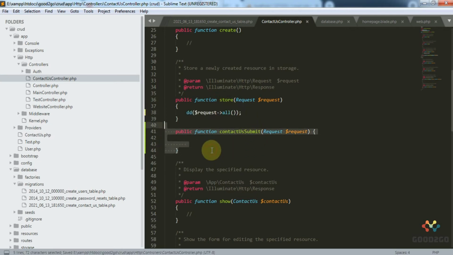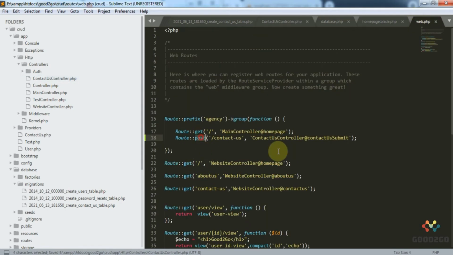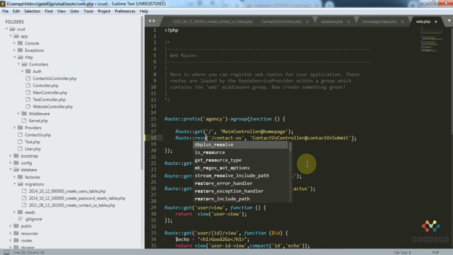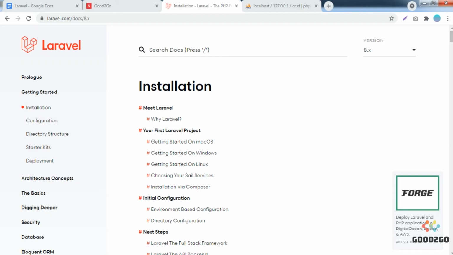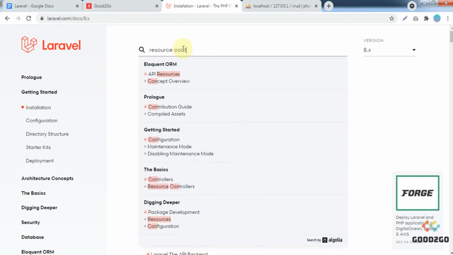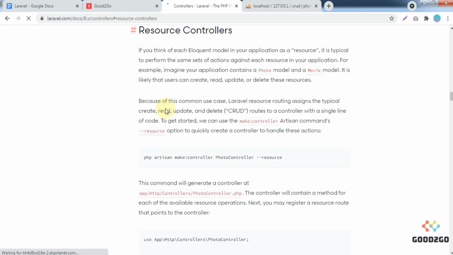Let me give a quick tour about the resource controller. We have to map this as a resource. We didn't give any post or get, we didn't mention anything. Then how will it work? See, let me explain. This contact us is the resource URL. So go to laravel.com, resource controller. Here the basic resource controller table is available.